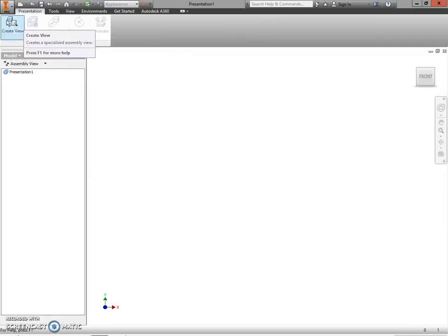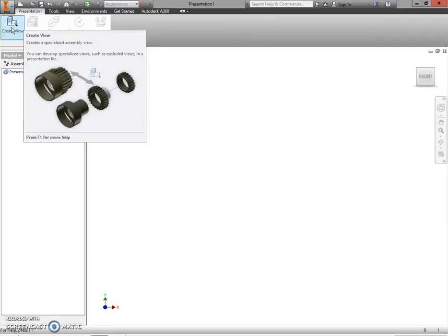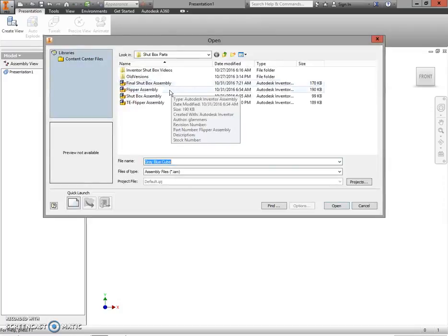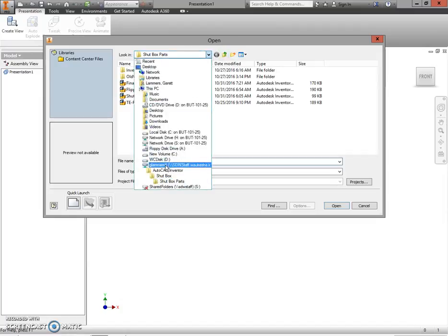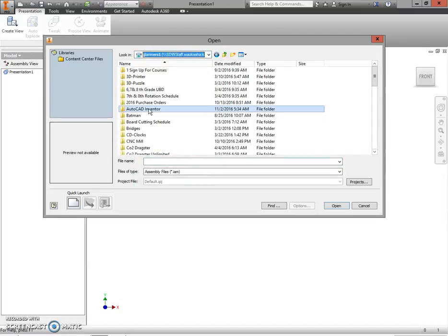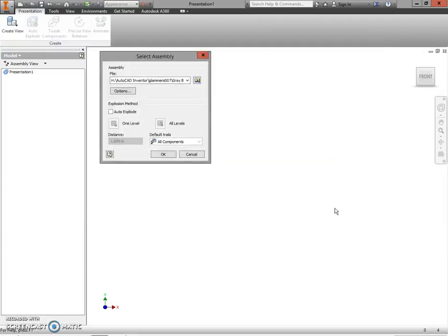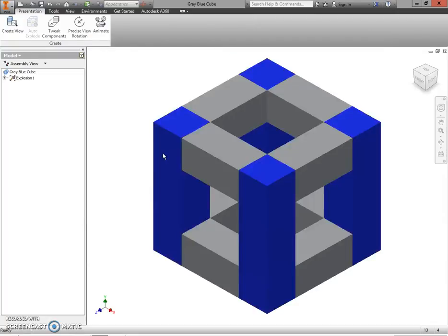Up in the top ribbon there's only one tool that's actually visible for us. We're going to click to create view, and right here where there's this browse folder with a magnifying glass, we're going to click on that, and it should bring us to our H drive. If it doesn't, click from the menu up here at the top, and you want to find your first initial last name 000, and I'm going to choose my gray blue cube and click open. Select OK, and it should appear on the screen.